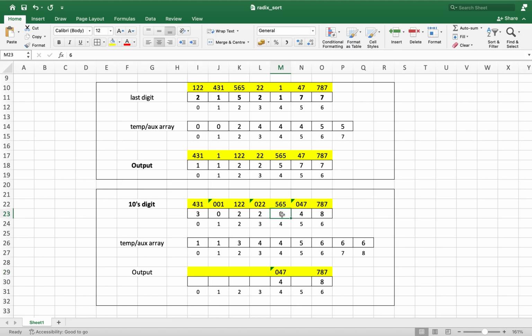Then the third element from the right is 6. So we go to index 6. Here we find 6. We subtract 1 from it. We get 5. We update this cell with 5. And at index 5, we place 6 and the corresponding number, which is 565.